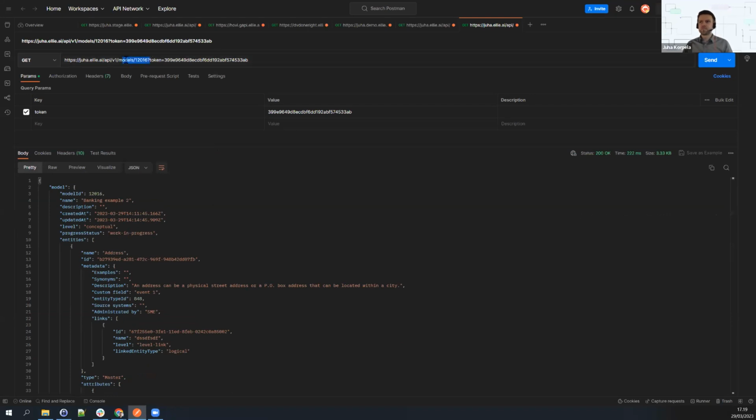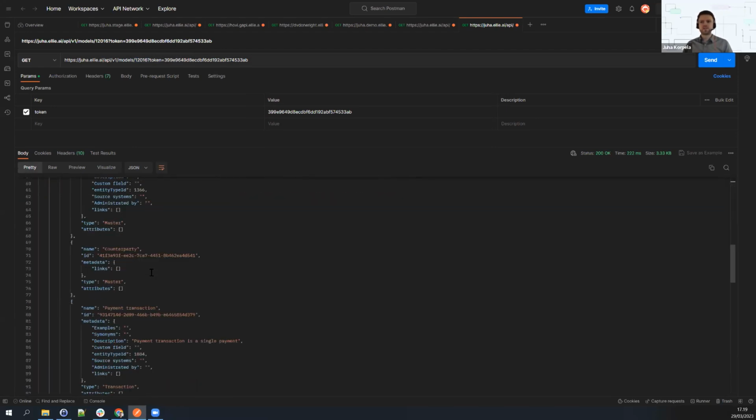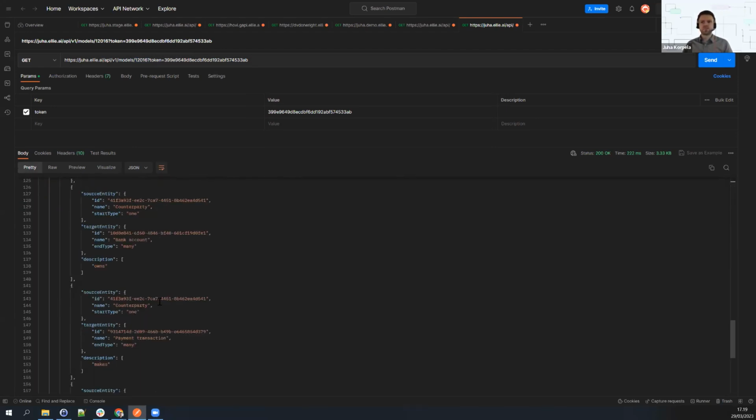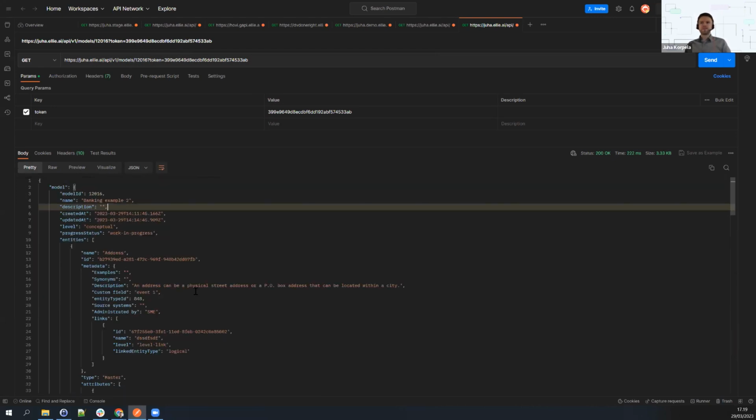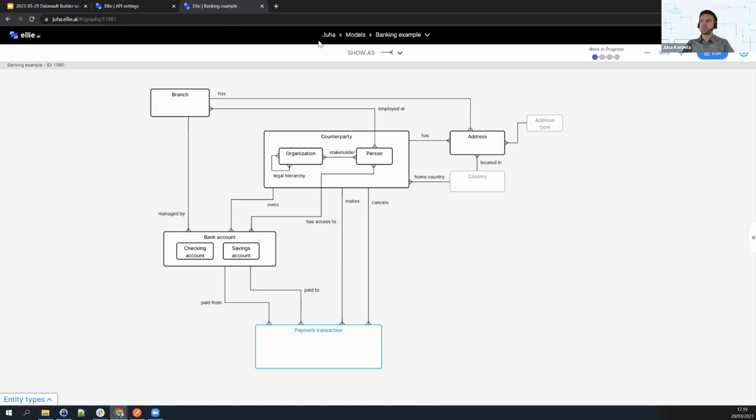Here we can see that my model 12016, which is the banking example number 2, contains all this kind of information. We have all the attributes, all the relationships, everything. And this is the thing that is going to be fed into Datavault Builder in a moment. But this could also be used for matching things up with your data catalog, or linking metadata to even your operational systems: what information do we have about this particular thing that we're handling right now? That is all something that we get via Ellie's APIs, as we are utilizing those to read the information out.